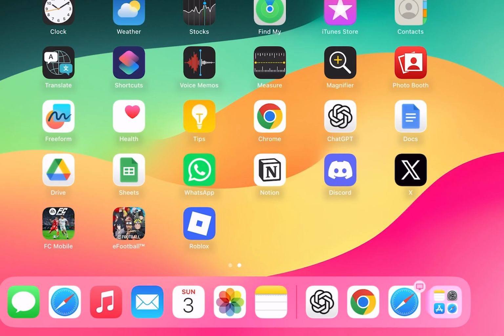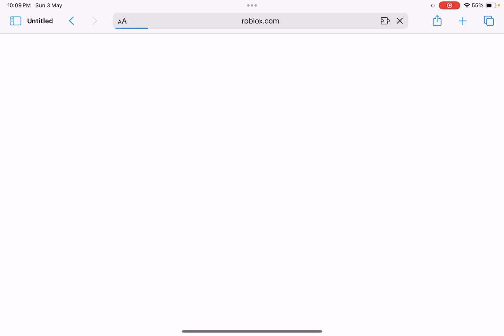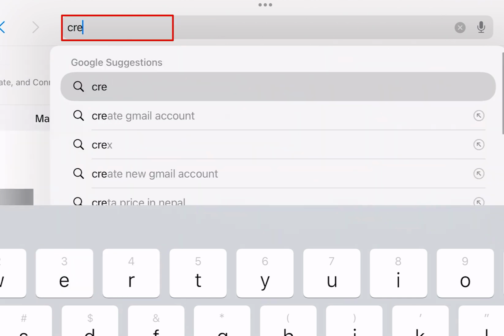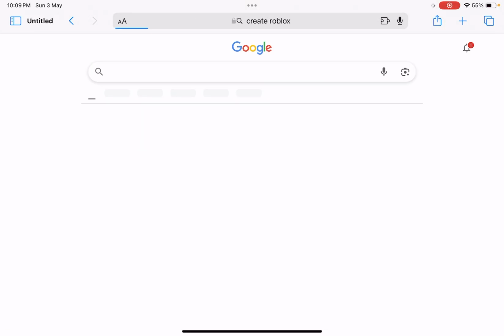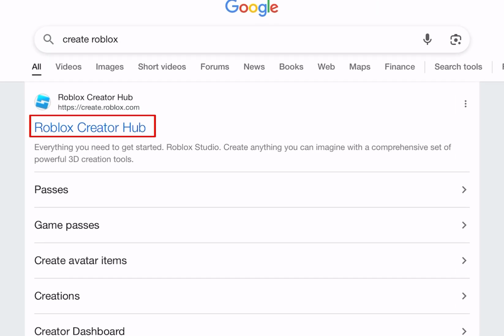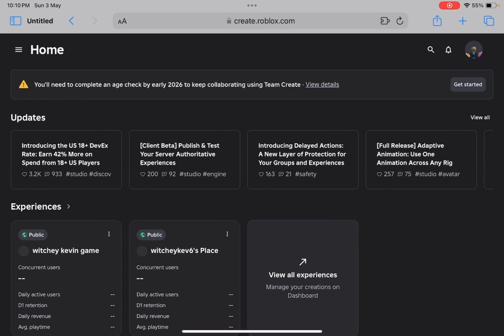So for that, first you need to open up your Safari, and over here you want to search for create Roblox. And once you search for it, click on Roblox Creator Hub. This is Roblox Studio's official website. Once you're over here, you need to log in to your account. I've already logged in to my account.